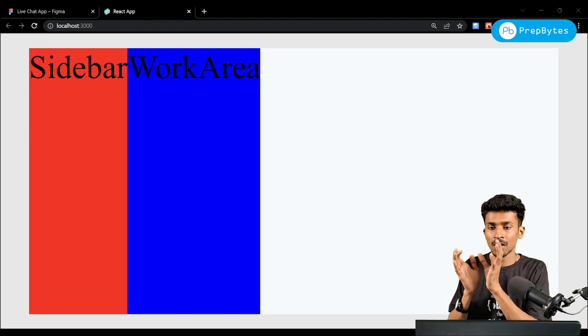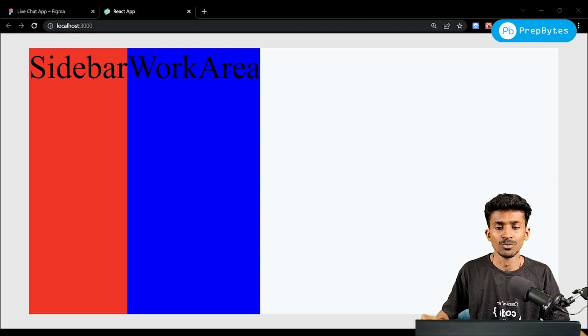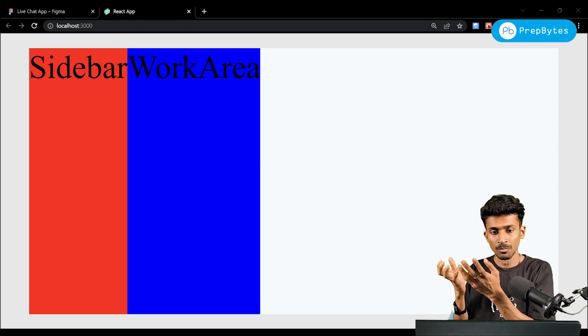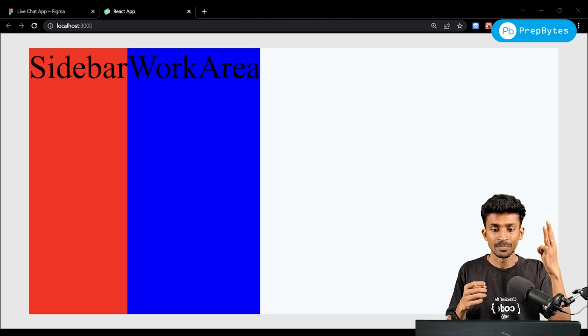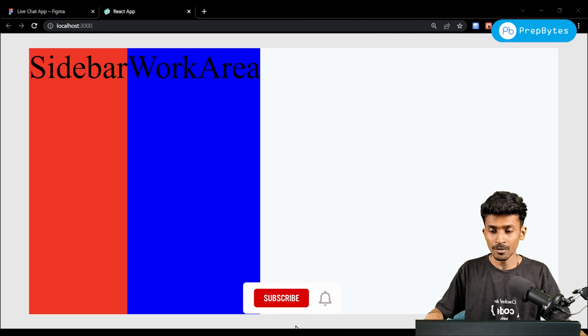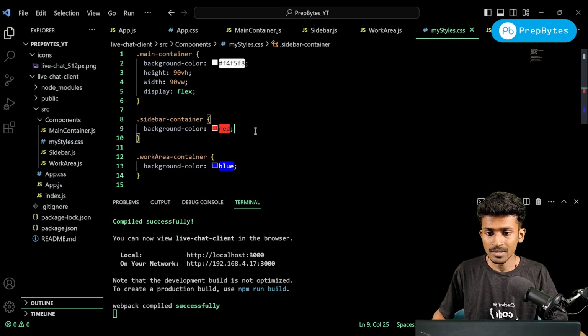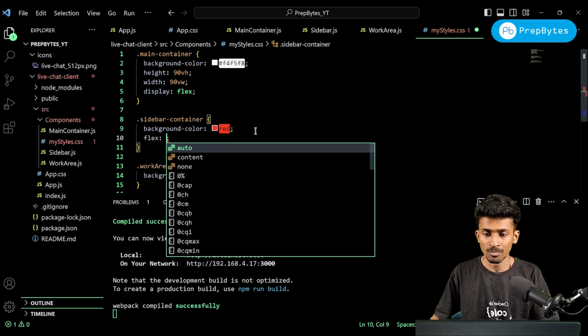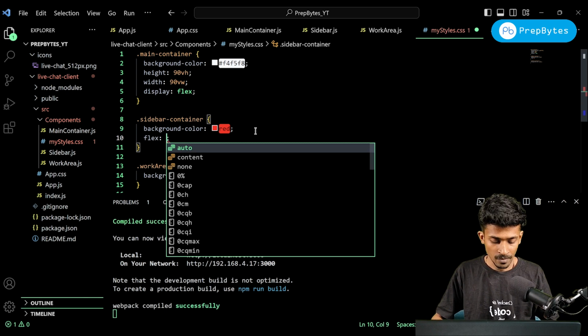So in order to specify how much space both of these components can take, I'm going to use a CSS property called flex grow. If the display mode is set as flex, you do get access to flex grow, flex shrink, and flex basis. So I'm going to use flex grow here. Let me show you how this can work. Over here in the sidebar container, I'm going to use the shorthand property, which is just flex. And if you're just specifying one value here, that is all good.